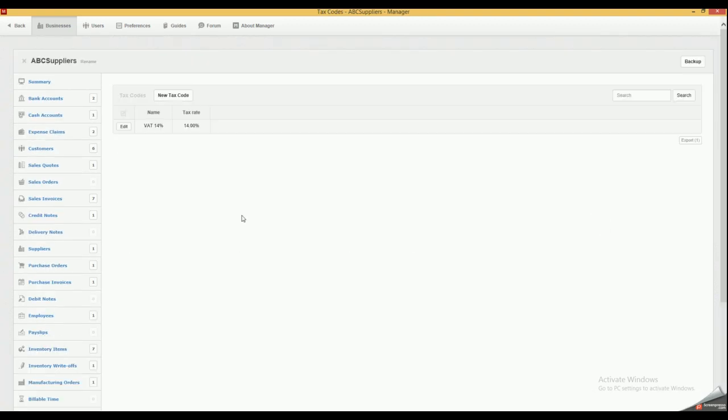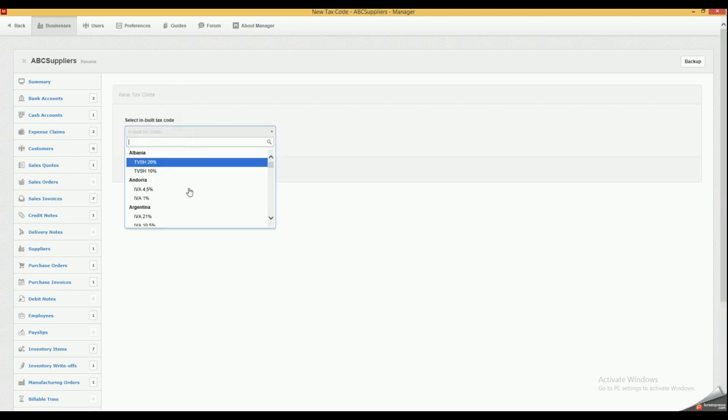Next we've got tax codes. Tax code, that is when you're VAT registered or you charge a GST or anything like that. You can specify or create the new tax codes here. You can create a custom tax code if it's not already on this existing list.